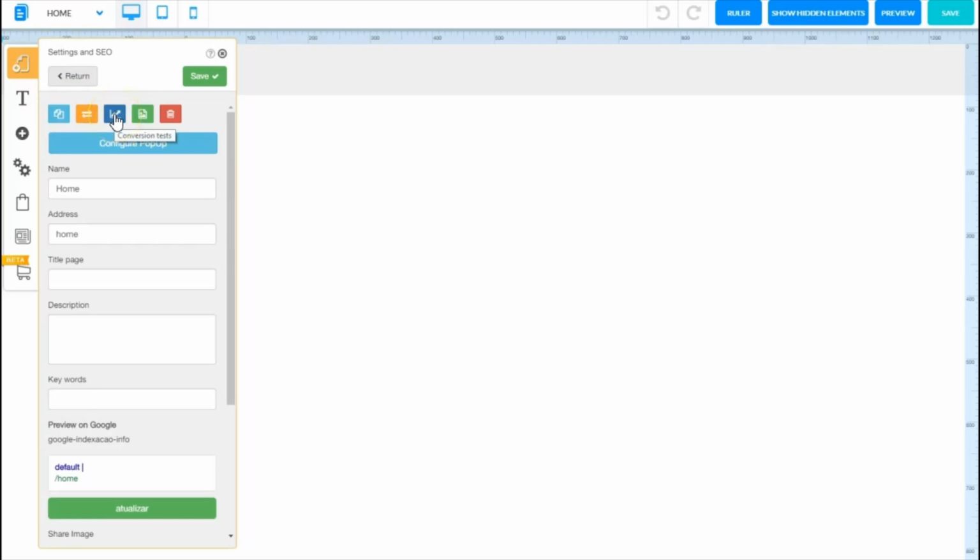Here's where you can set up some conversion tests like an A/B split test. All the way to the left here, you have a duplicate button where you could duplicate that page. You can add a pop-up to the page, which can get activated either when you scroll to a certain place on the page or perhaps when you're exiting the page.